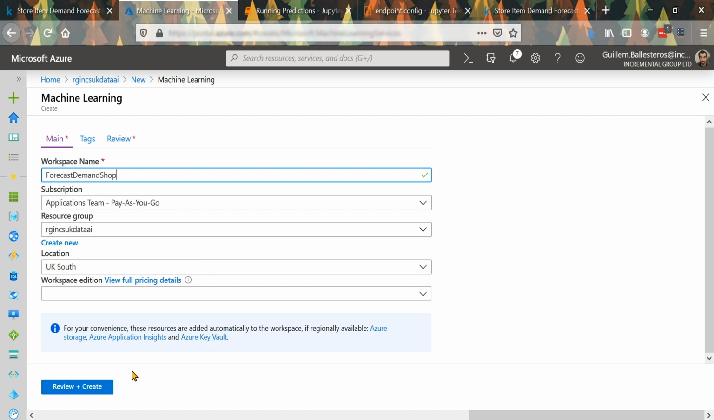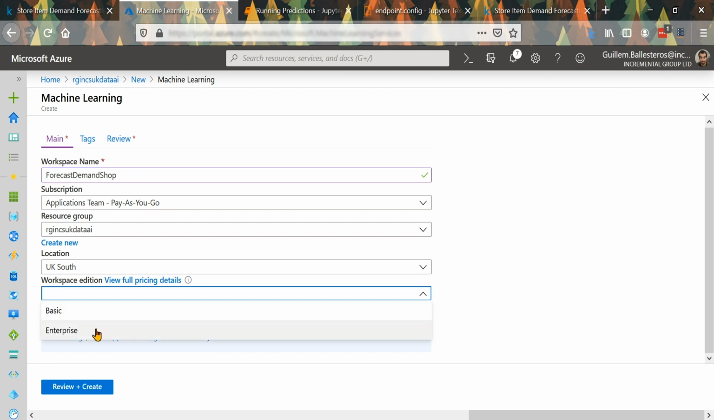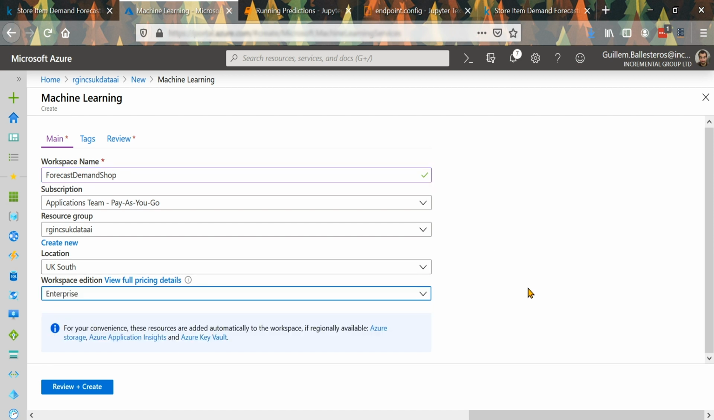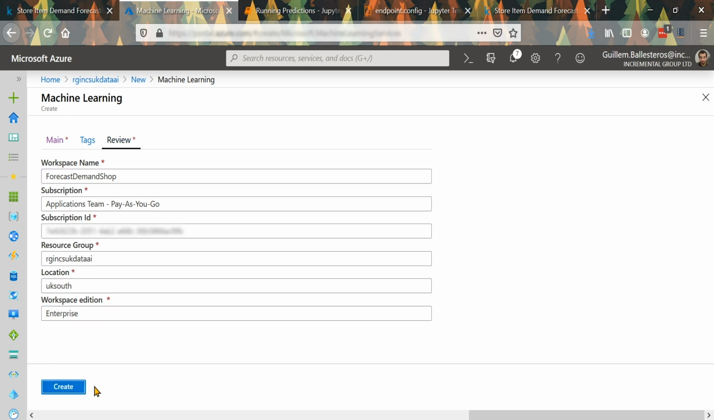Now we can review. Also important is that we have to select the workspace edition Enterprise, since this is the only one that currently has the AutoML capabilities built in. So we review and create. We check that our subscription ID is okay, the resource group is also good. The location where these resources are going to be hosted is where we want them to be, in this case UK South, and create.